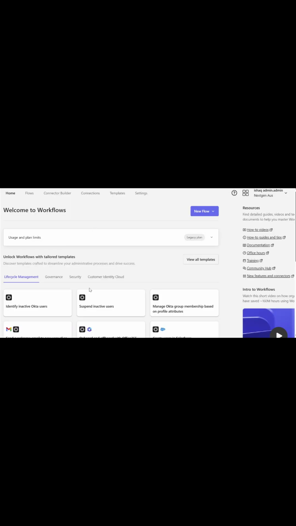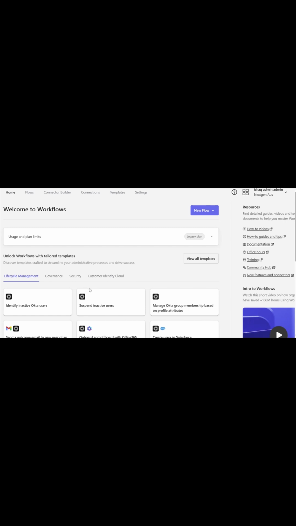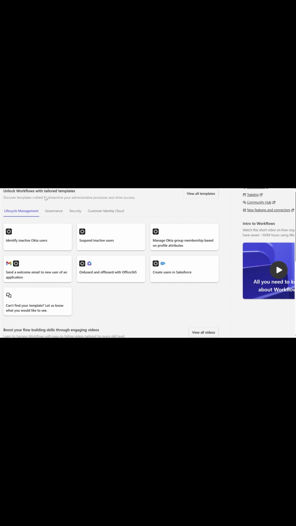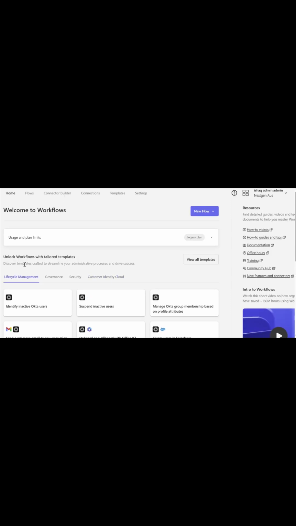We are now in the Okta Workflows console, and there's a few templates that we could use if we wanted to. So there's templates around lifecycle management, governance, security, and also customer identities as well. But we need to make our own connector for the HaveIBeenPwned API. I've made this earlier and I've tested it.